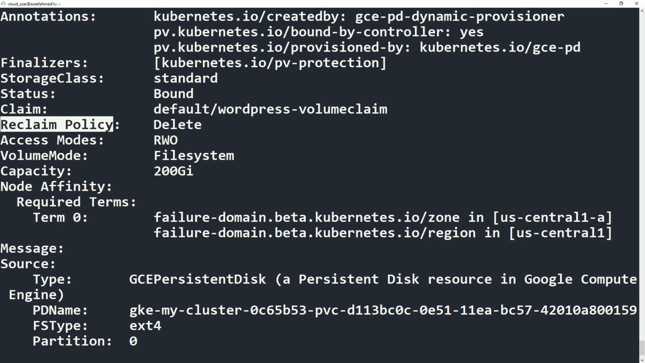It means if the persistent volume claim is deleted, then the associated persistent volume and the underlying persistent disk will also get deleted. There is also another reclaim policy, which is Retain. Retain means when the persistent volume claim is deleted, the persistent volume will still exist, and the volume is considered released, though it will not be available for another claim immediately because the previous claimant's data remains on the volume. An administrator can manually reclaim the volume.